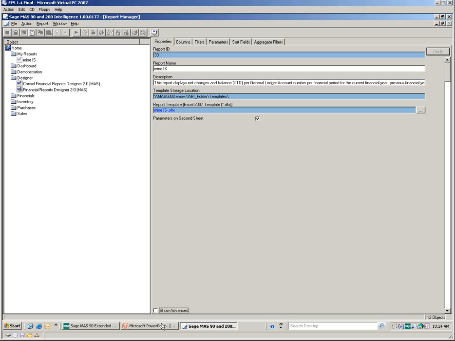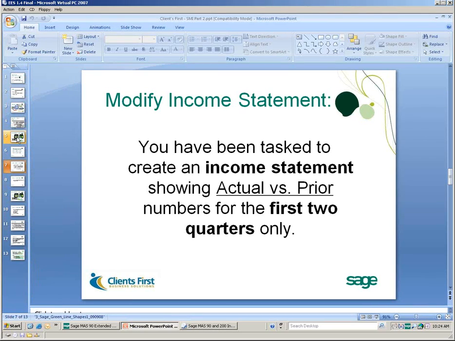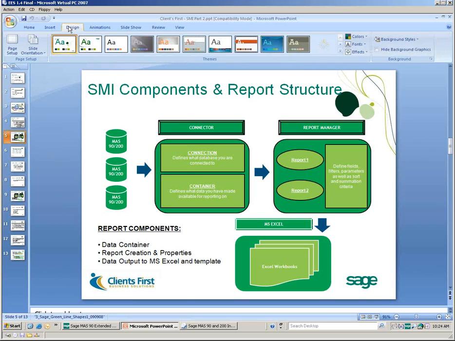Excuse me. Okay, so now let's take a look. That's how we modify the income statement and how we can create one and build one from scratch. So again, very, very straightforward. Now let's take a look at the connector module. So just real quick, I apologize, let's go.